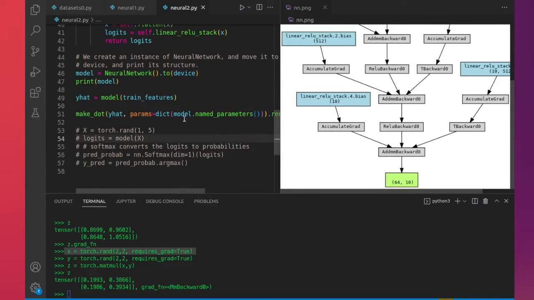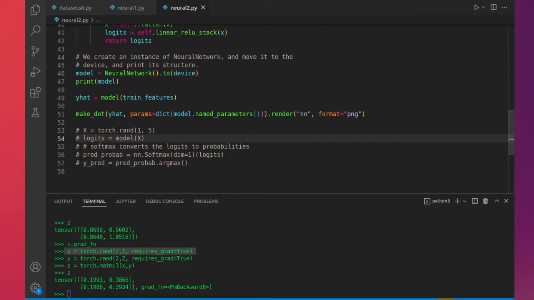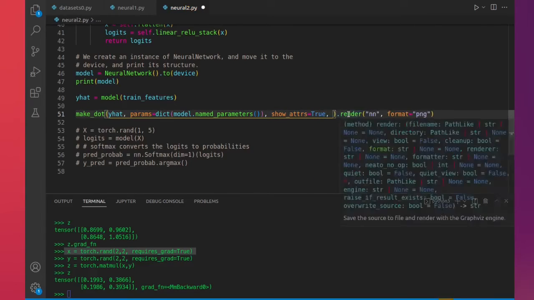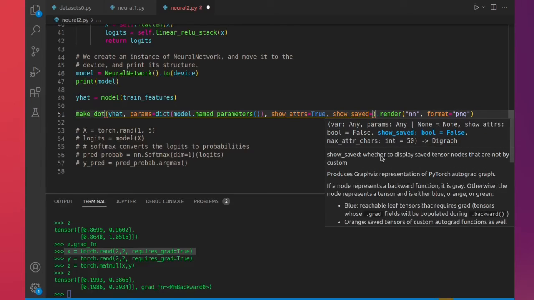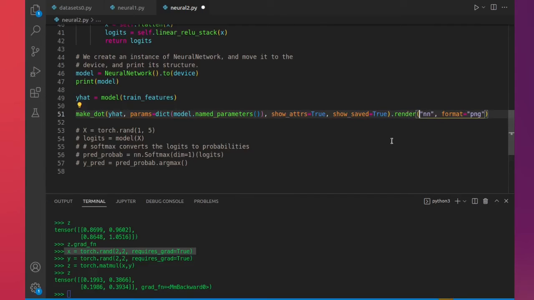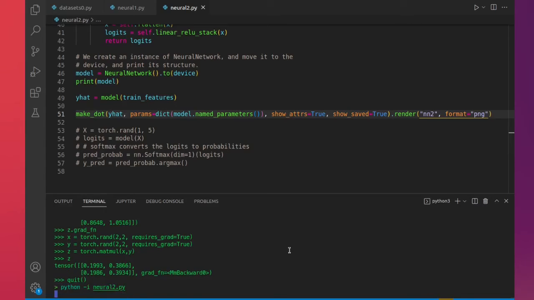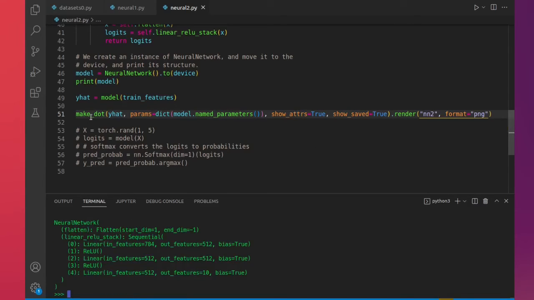Let's close that out now. You could also get a bit more information by asking it to show attributes and setting that to true. And you can also ask it to show safe equals true, which is whether to display saved tensor nodes. So you can set that to true too. Give it a different name now so that we don't overwrite our first graph. Let's quit that out now, and let's run it again. So now you should see a different kind of visual, because now show attributes equals true.